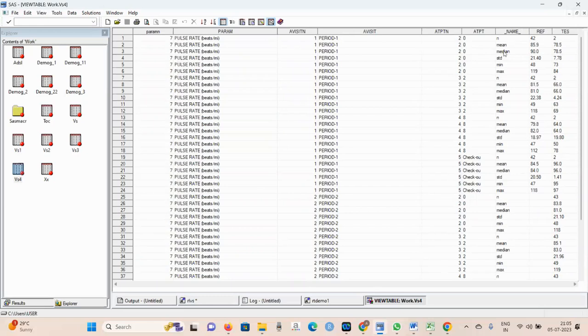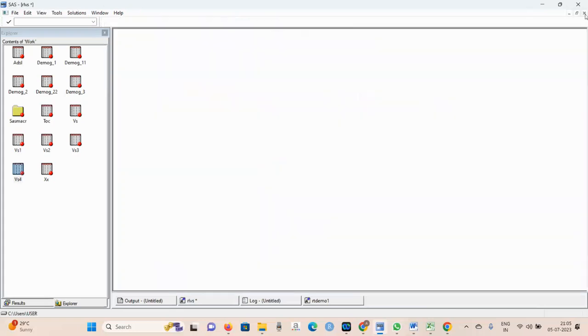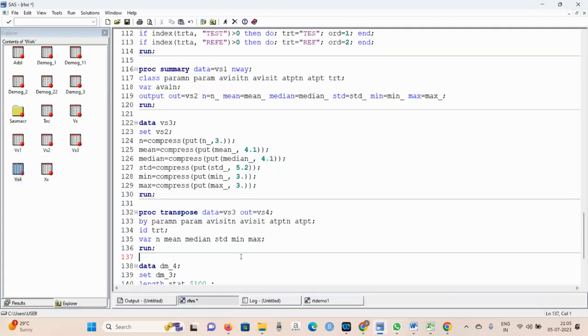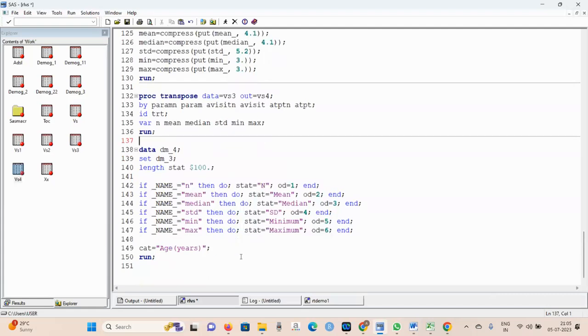Here it comes as a row, for period 1, for each time point, the 2 and the 3, each time point, with ref and test on the top. Once you got the required format, then you apply the labels. So VS5, this one is all the same. We don't need this calculator.